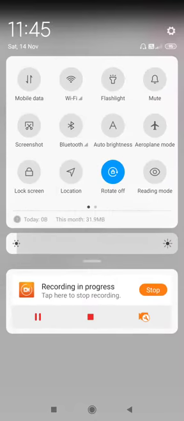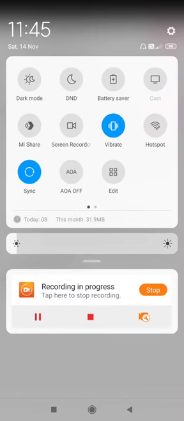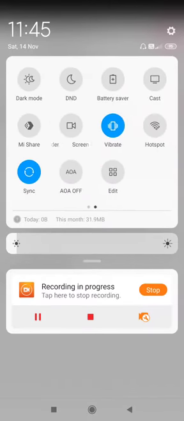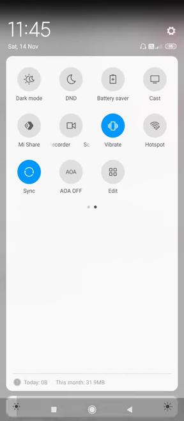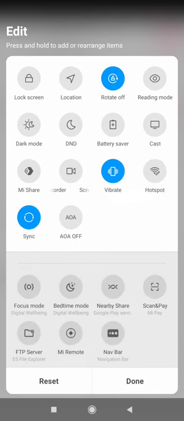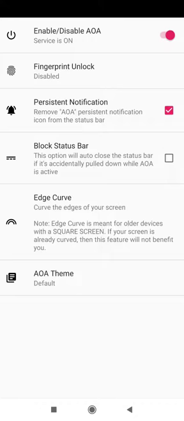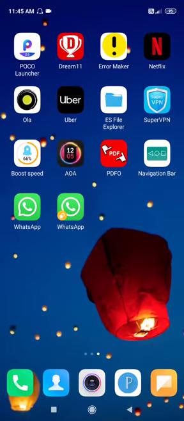And guys, if you want always on display setting on your device, as you can see, if you scroll down the status bar, here you can see it. If you cannot see always on display here, just tap on edit, go down, and here you can see it. Bring that always on display from here, and from here you can easily enable and disable the always on display setting on your device.